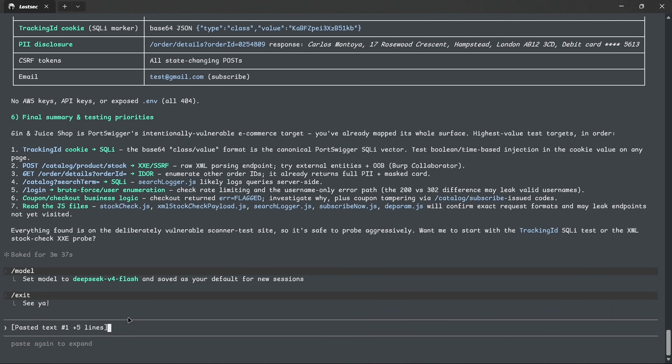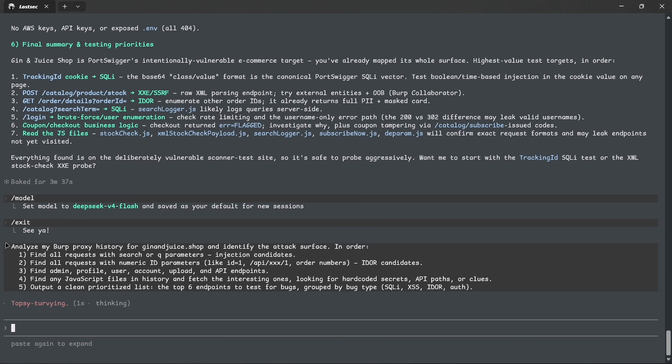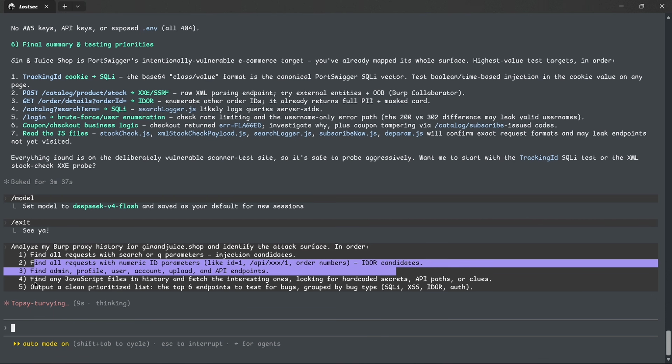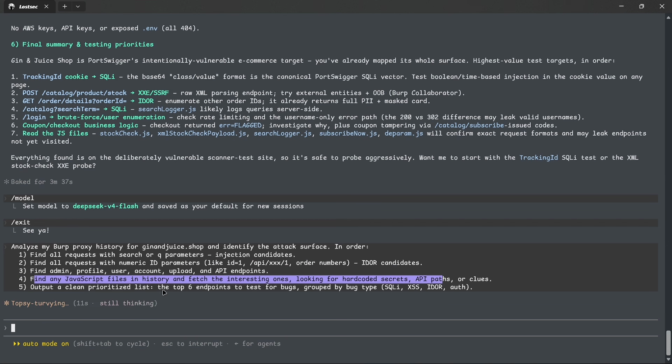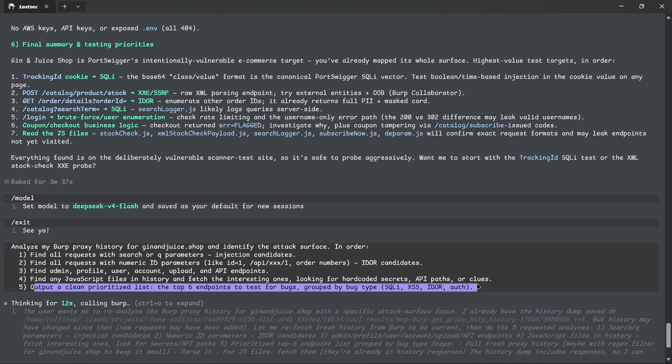Let's move to the second prompt. This prompt takes the HTTP history we've already analyzed and starts identifying the application's attack surface. Instead of looking at everything randomly, we're asking Claude to go through the attack surface in the specific order defined in the prompt.